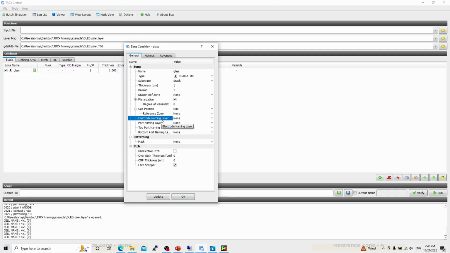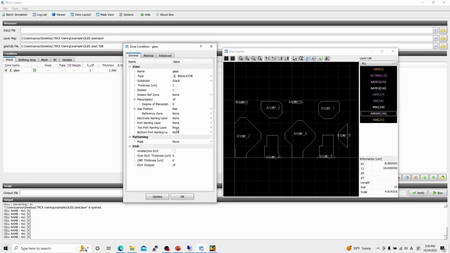And the next one is an electrode naming layer. If users already defined the electrode names in the layout file like this, just select the layer number that defines the electrode name as text format.